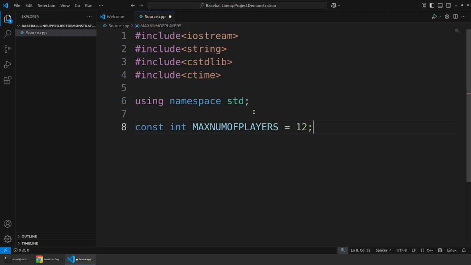And again, it's just good practice to create a separate constant that does something like this. So if we need to say, hey, this baseball team is more than 12 players, we can just change it here instead of having to manually edit every instance where we put 12 directly as the size of each array.